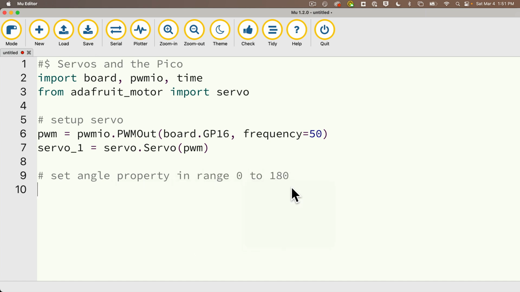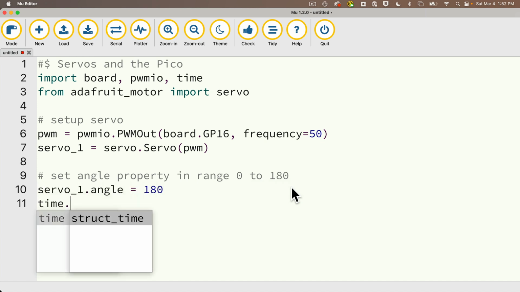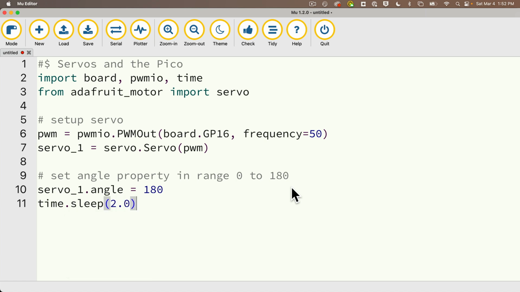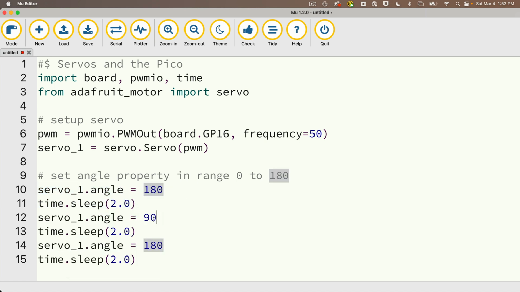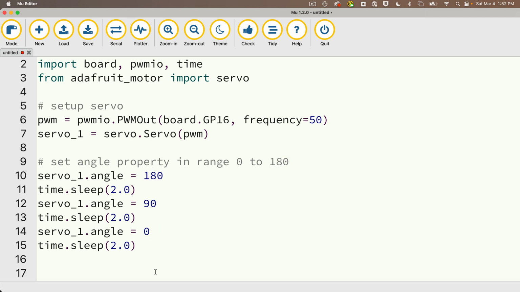So here I'm just going to move my servo three times. I'll set servo_1.angle equal to 180. Then I'll do a time.sleep for 2 seconds. Then I'll copy these two lines and paste them twice down below. And after I move to 180, I'll move to 90, and then I'll move to 0. Now, while I don't need this on the Pico, I'm going to put in a while True: pass here.